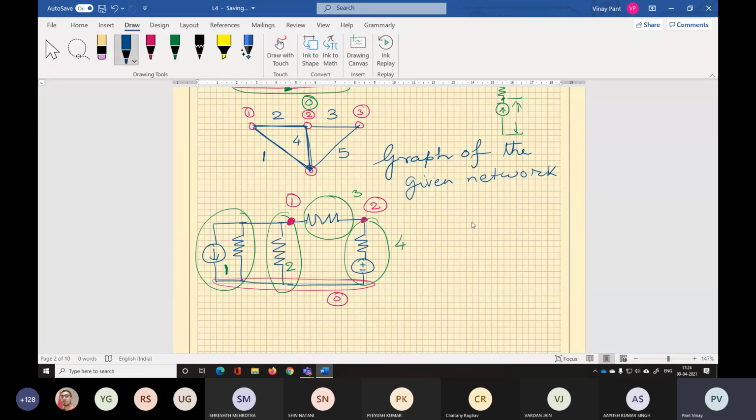Before we start drawing the graph, let us place the nodes first. Node number 1, node number 2, node number 3. Draw the graph. We have an element between 1 and 0. Okay, we have one element. We have another element between 1 and 0. No problem. We have one element between 1 and 2. Done. We have one element between 2 and 0. Done. Now number these elements. Let's say this is element number 1, element number 2, element number 3, element number 4. This is the graph of this network.